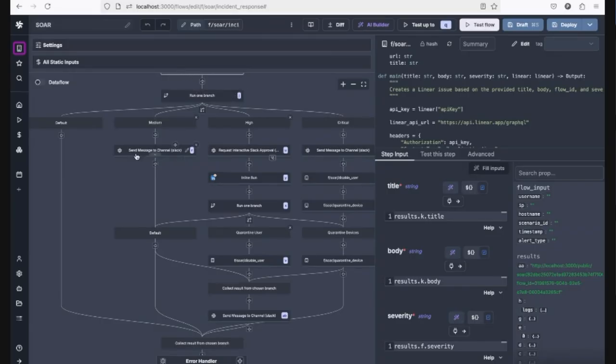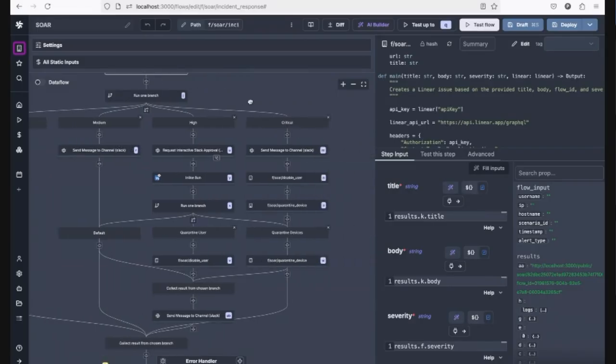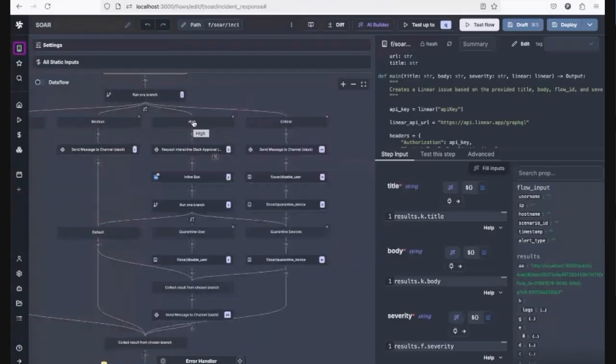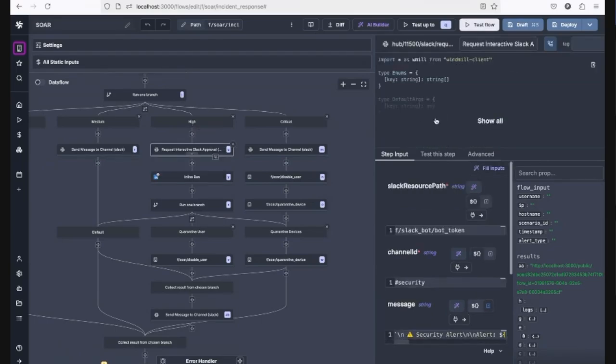We're gonna send a message to our security operations Slack channel to notify the team that there's been a medium severity incident, but then we don't do anything else. Now in the high incident, we're deciding to not take automatic action, but we actually request interactive approval.